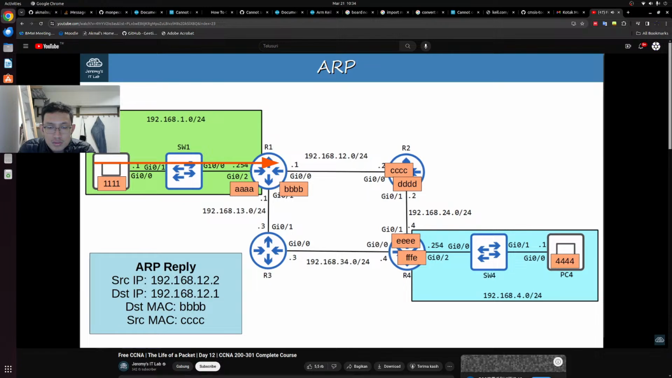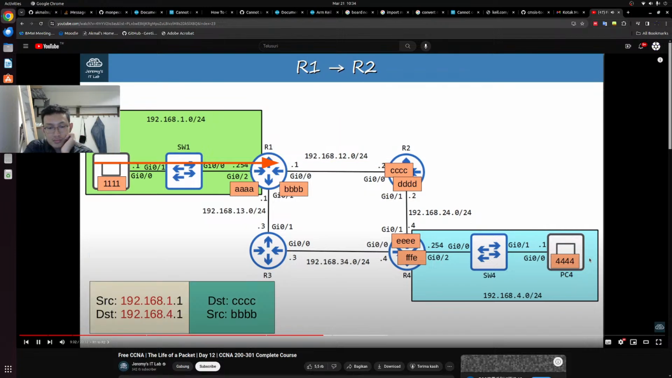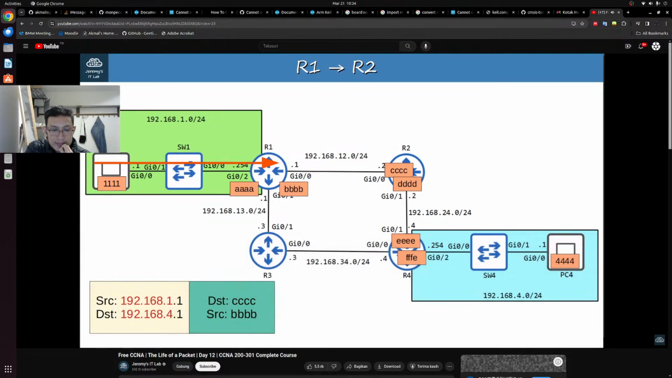R2 receives the broadcast, and since the destination IP address matches its own IP address, it makes this ARP reply to send to R1. Once again, because it learned the IP and MAC addresses of R1 from the ARP request, it doesn't have to broadcast the frame. So it sends this ARP reply back, which basically says, "Hi 192.168.12.1, this is 192.168.12.2. My MAC address is CCCC." Okay, now R1 knows R2's MAC address, so it can encapsulate the packet with an Ethernet header, inserting R2's MAC address in the destination field.